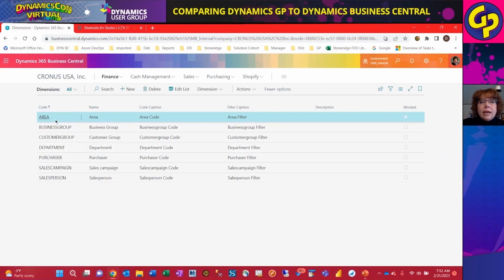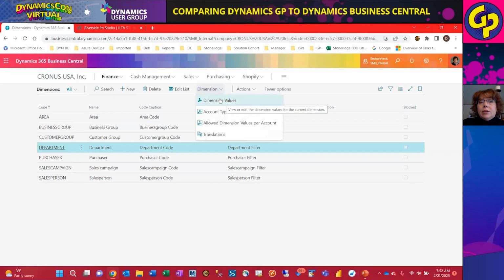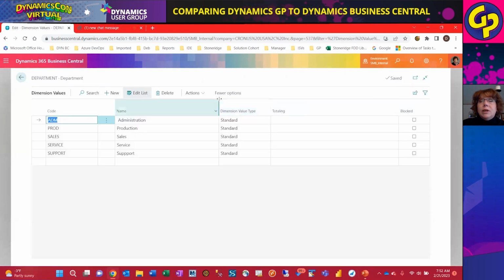So when we look in this case, we have a dimension for area or business group, customer groups, department, purchaser, sales campaign, and salesperson. In this scenario, we can slice our data based on any one of these different dimensions. If we go look at our department, we can go in and look at our dimension values. And again, we can have as many dimension values within a dimension as we need to. So in this case, we have administration, production, sales, service, and support.